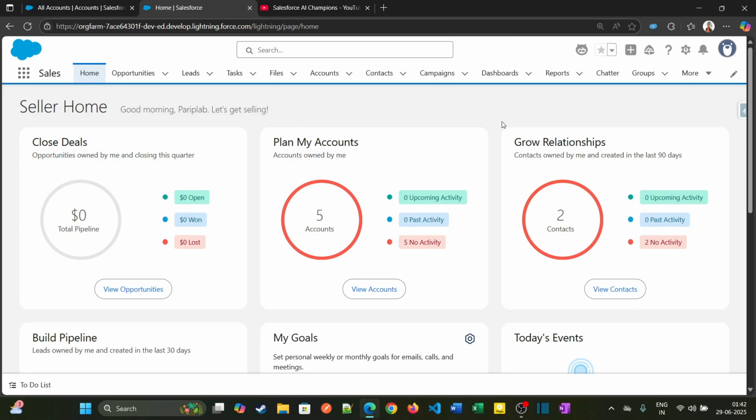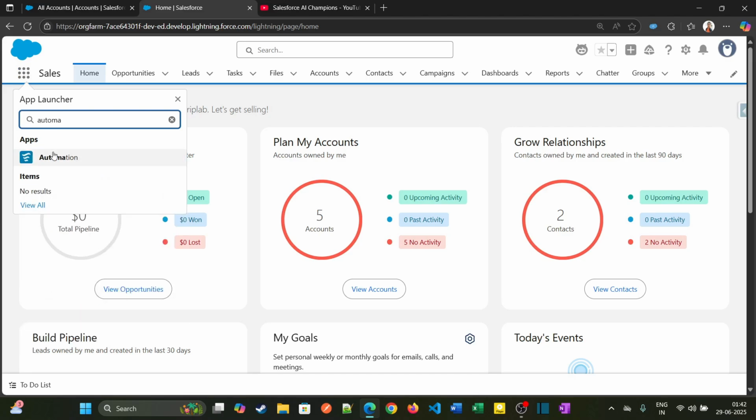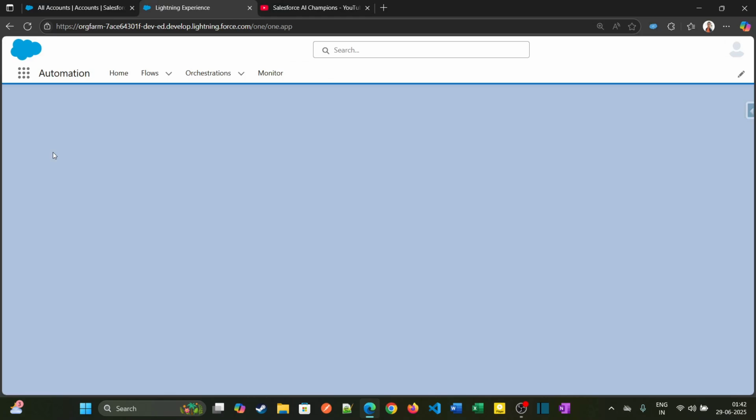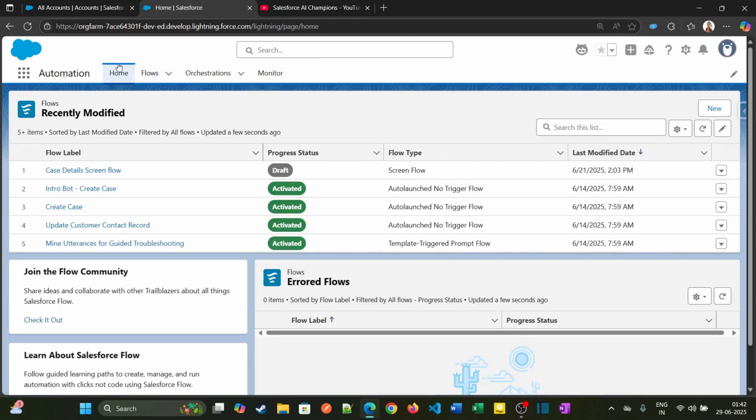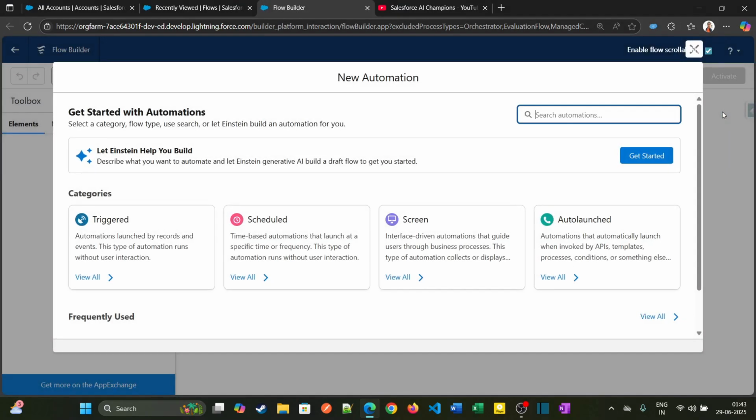So first of all, this data table component is a part of the screen flow, and let me create a new screen flow first. I'm in the Sales Console app, so I'll search for the automation app. In the automation app we can find this flow step, and we can create a new flow by clicking on this new flow button, and I will be selecting this screen flow.